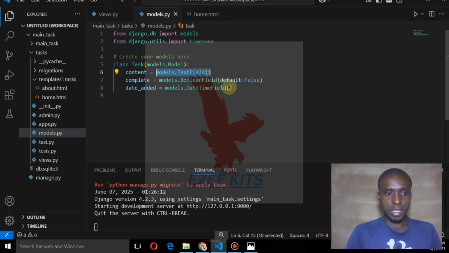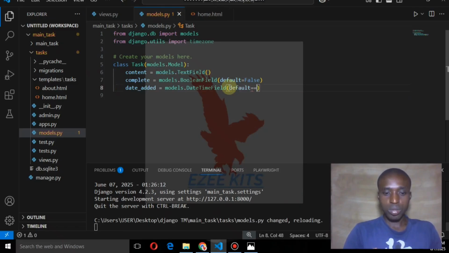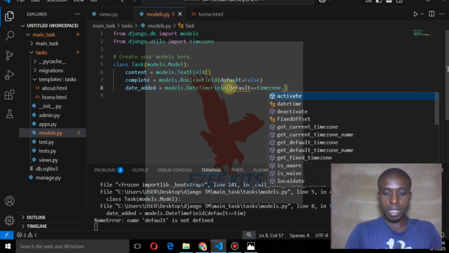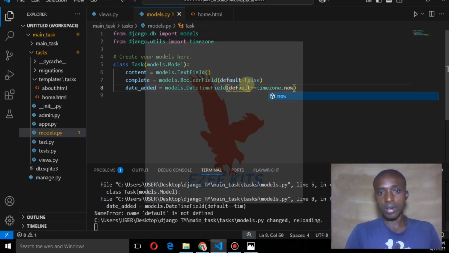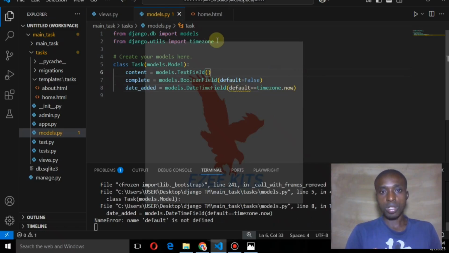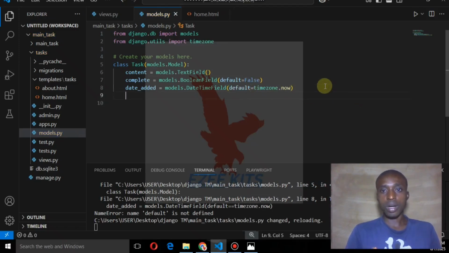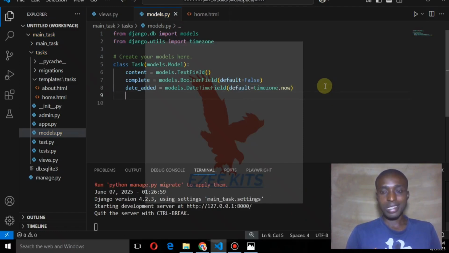To do that is basically simple. We can set our default equal to timezone.now, so we get the current time using this timezone. It's just basically this. I think with this we have actually created our table, and I can see I have just created the information.